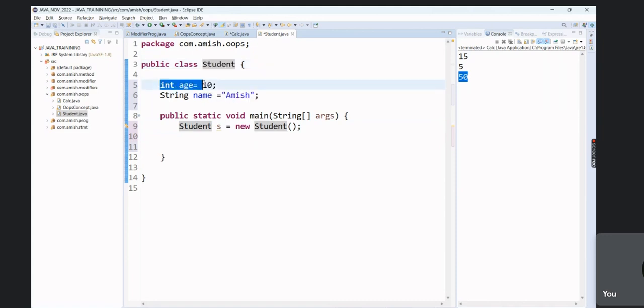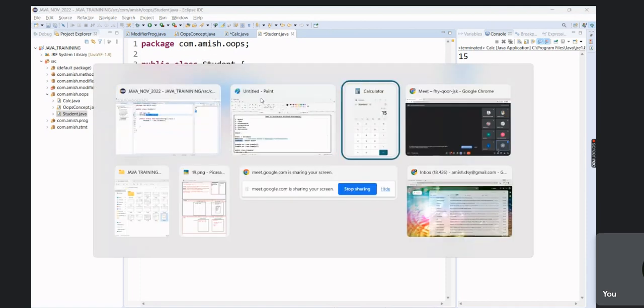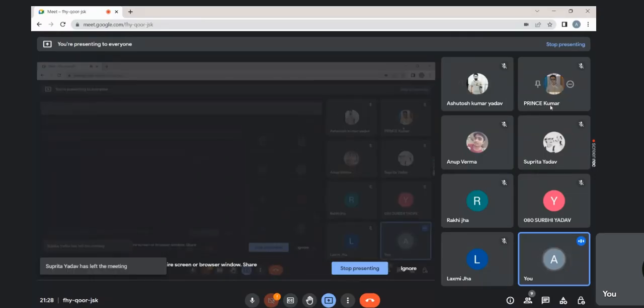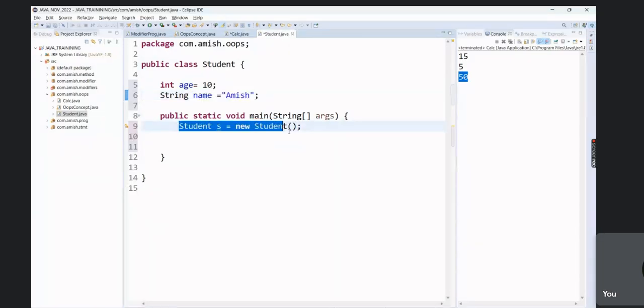But they have this feature. They have their age, right? They have their name. So what is this name? There is some unique name for each. Like in this meeting, we have Asutosh, we have Prince, we have Anup, we have Suprita, we have Rakhi, we have Surve, we have Lakshmi, right? So we have their different names. So when we are creating any class object, we have to provide a unique name. That one is nothing but identity.